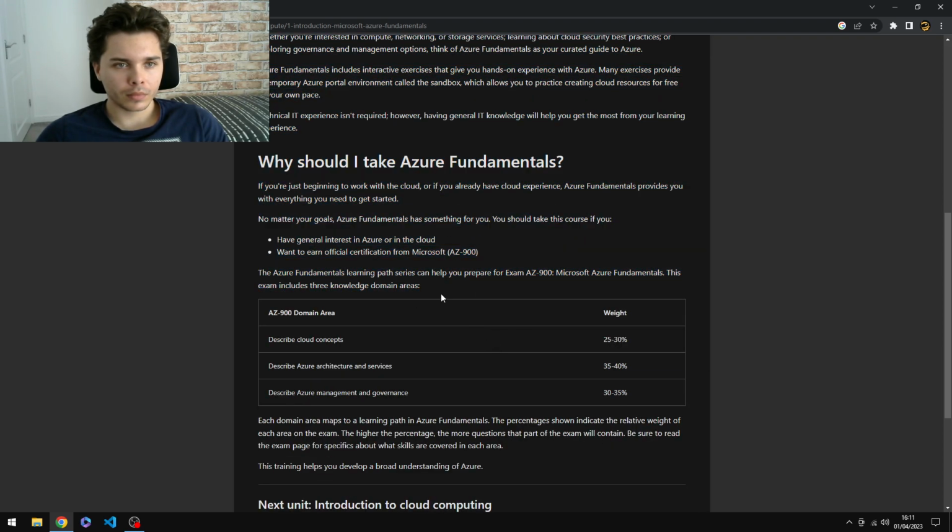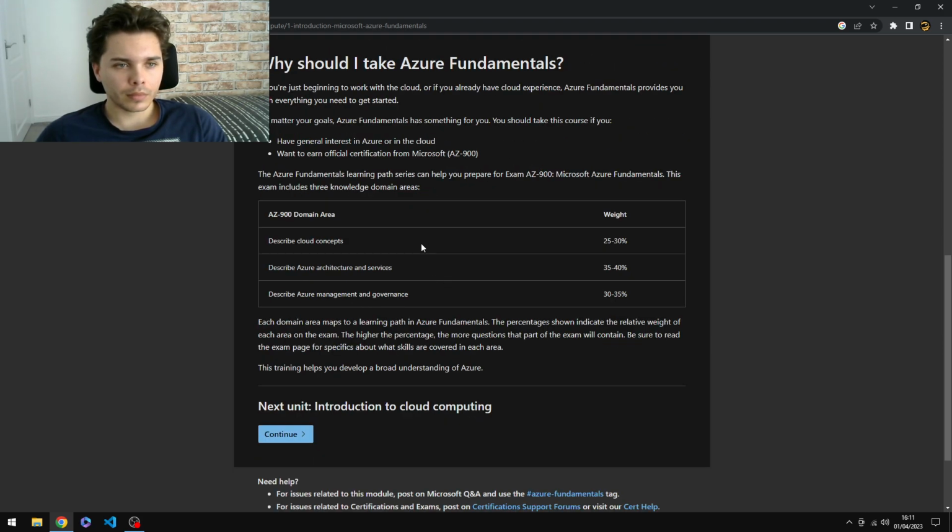Why should I take Azure Fundamentals? If you're just beginning to work with the cloud, or if you already have cloud experience, Azure Fundamentals provides you with everything you need to get started. No matter your goals, Azure Fundamentals has something for you. You should take this course if you have general interest in Azure or in the cloud, or want to earn official certification from Microsoft, AZ-900. The Azure Fundamentals Learning Path series can help you prepare for exam AZ-900, Microsoft Azure Fundamentals.